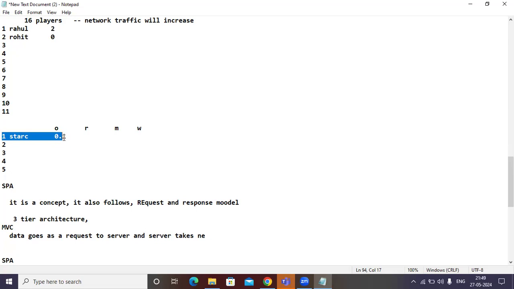Yeah, sir, got it. In SPA, single page application, are we still using Visual Force for that architecture or a different concept? No, we are not using Visual Force here. We are going to use Lightning Web Components. Okay, got it, sir. Thank you.